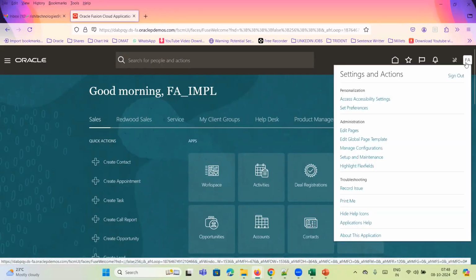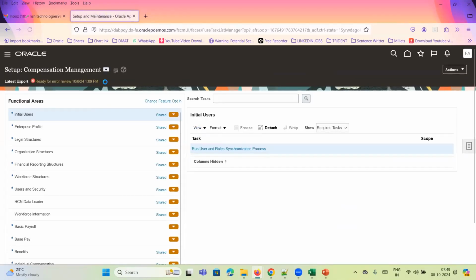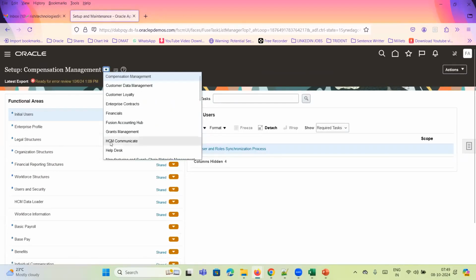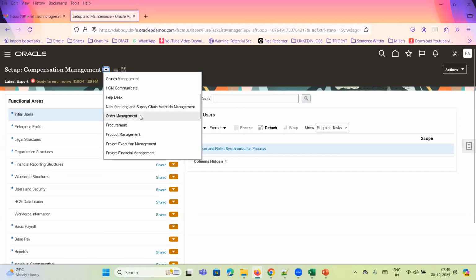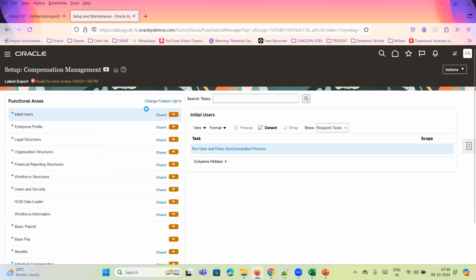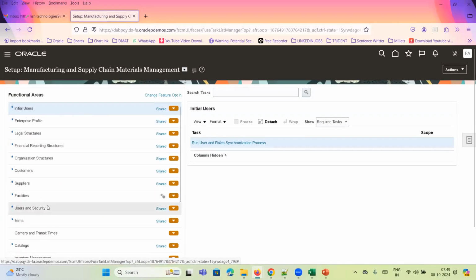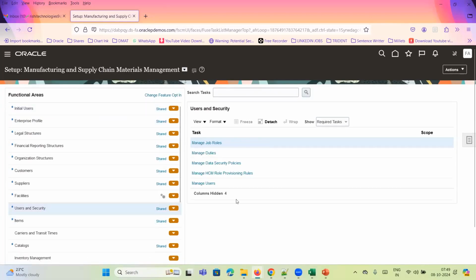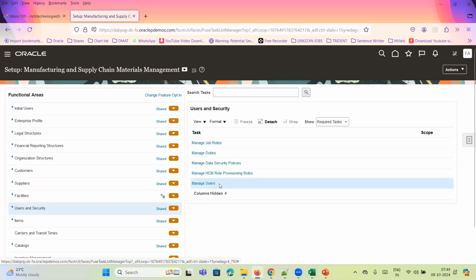Let me create one employee. So go to Setup and Maintenance. So now I got the access. Now I'm going to create one business user, an employee. Generally, this activity your HRMS team will perform. You can pick any module. As we are in manufacturing training, I will go with manufacturing. Go to Users and Security. This is the place where you will create employees, and for those employees, you will provide the data access. Manage Users. This one we will call a task.